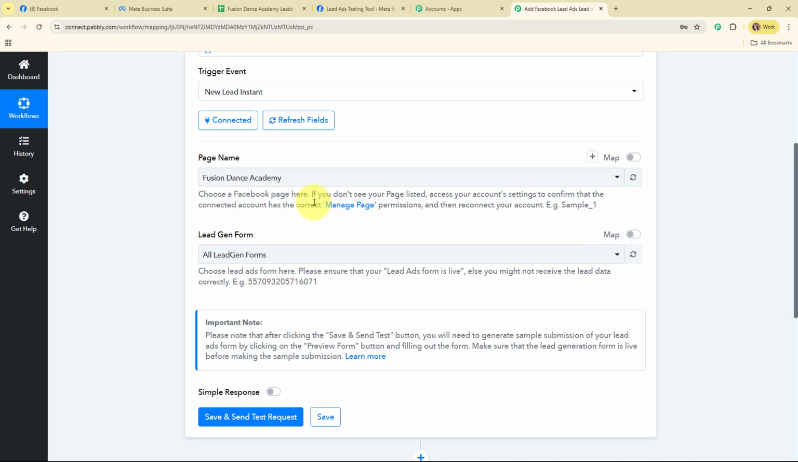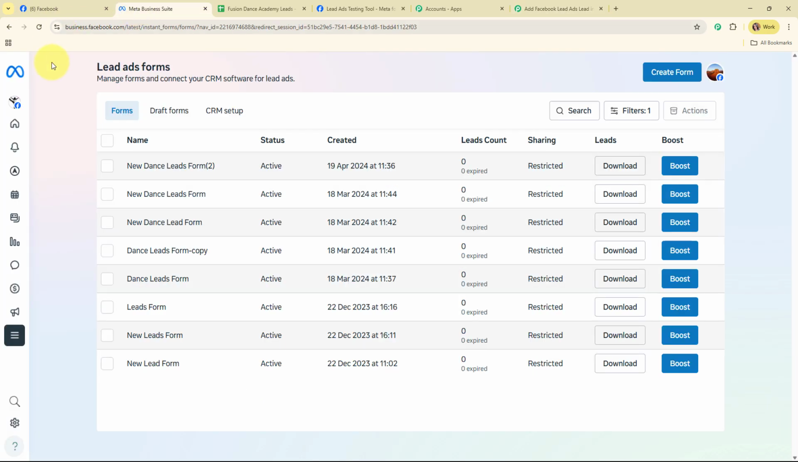So now here to get this lead gen form, let me take you to my Meta Business Suite. So here in my Meta Business Suite under lead ads form, you can see all the forms that I've created over here for my page. So now here in this particular case, I'm going to select my form as new dance lead forms 2. You can select the form as per your need.